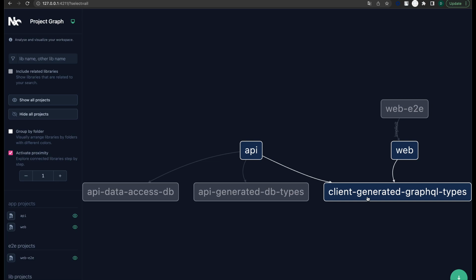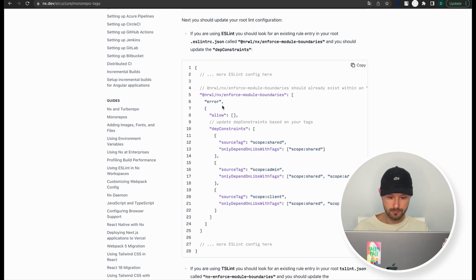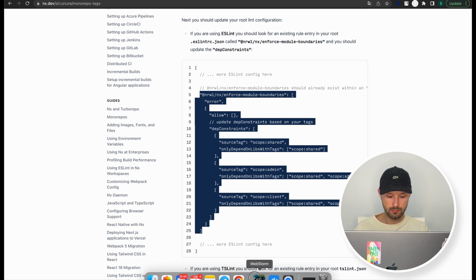We want our applications and libraries to be as independent as possible. And we never want to mix up our domains. Web should be dependent on some shared or web applications and libraries, and API should be dependent on only our API libraries. How can we achieve that? By actually setting up those constraints. Let's copy and enforce our module boundaries.